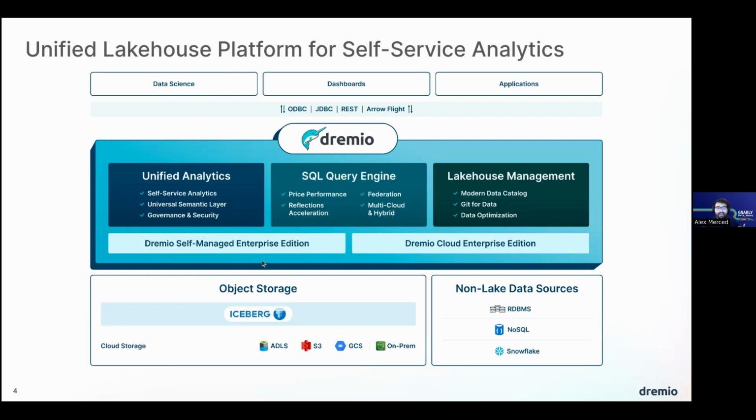Dremio can be deployed either through a self-managed Enterprise Edition, which you can deploy using a Kubernetes Helm chart, or the Dremio Cloud Edition, which you can deploy by signing up with Dremio Cloud and connecting your Azure or AWS cloud account, and you're off to the races.